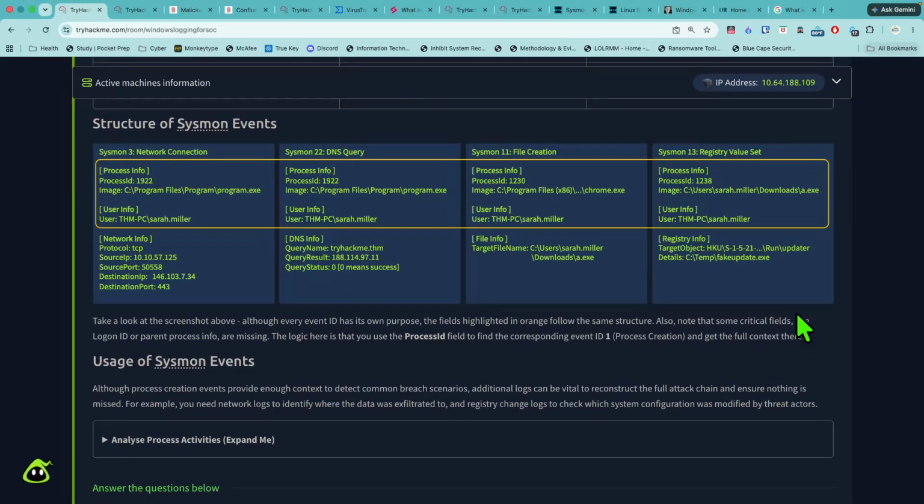And the structure of Sysmon events can be found below. Take a look at the screenshot above. Although every event ID has its own purpose, which we can see here, the fields highlighted in orange follow the same structure. Also note that some critical fields, like login ID or parent process info, are missing. The logic here is that you use the process ID field to find the corresponding event ID, for example 1, process creation, and get the full context there.